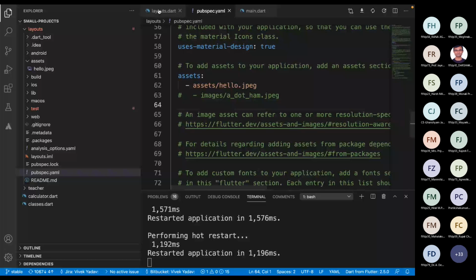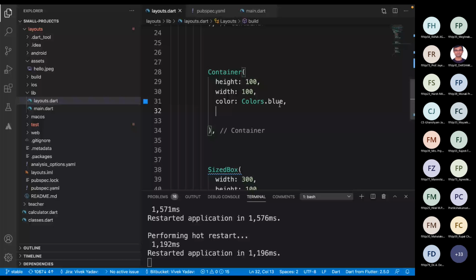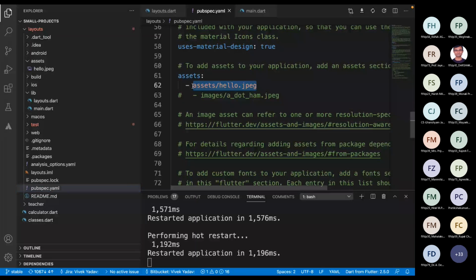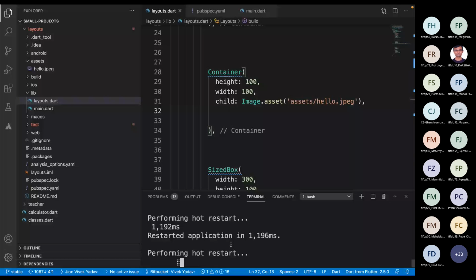Let's try to show it. If I want to show an image, I have to use Image.asset. For example, here this is the container. Let me put the other color aside. Here in the container we have an option of child, and in child I will write Image.asset, since I am showing it from assets. Then you have to pass the exact location which we have written here, assets/hello.jpeg, and let's try to find out if my hot restart is able to show us that image or not.